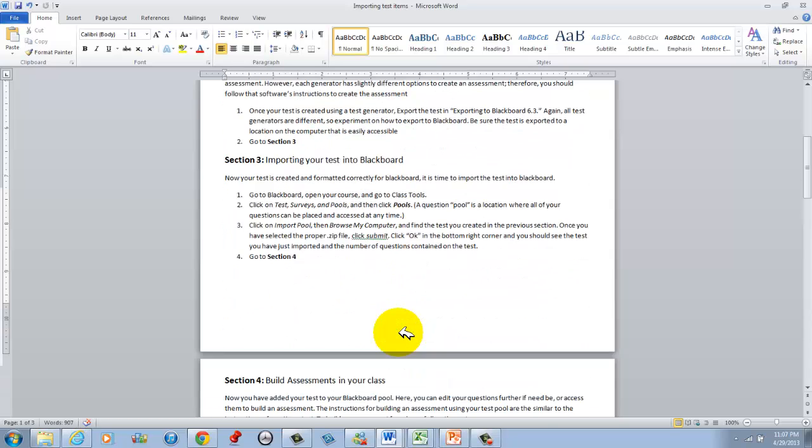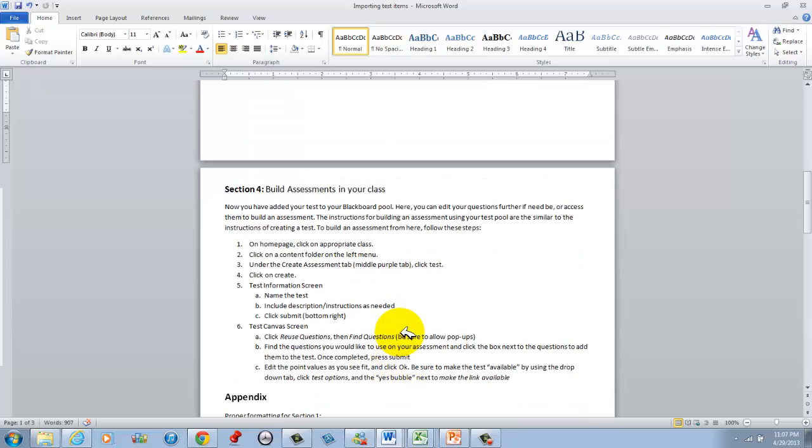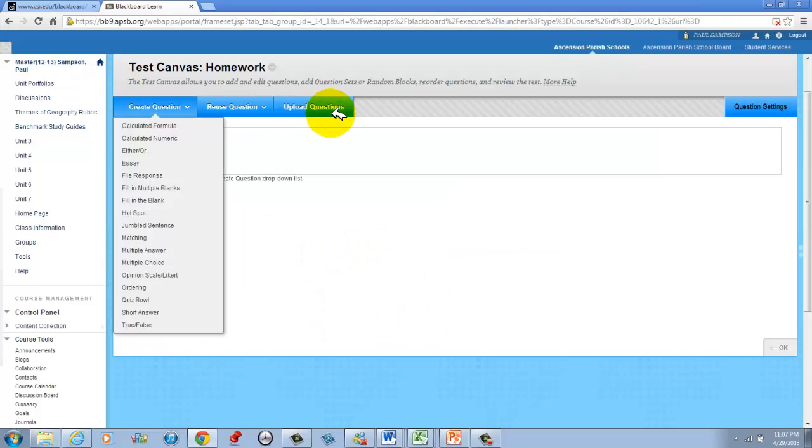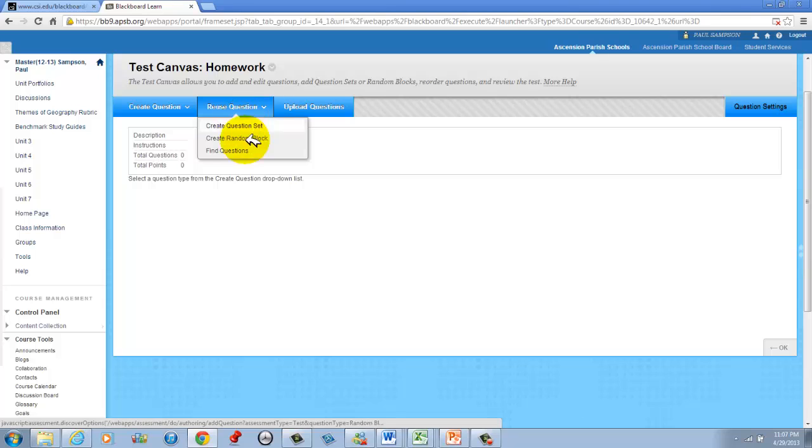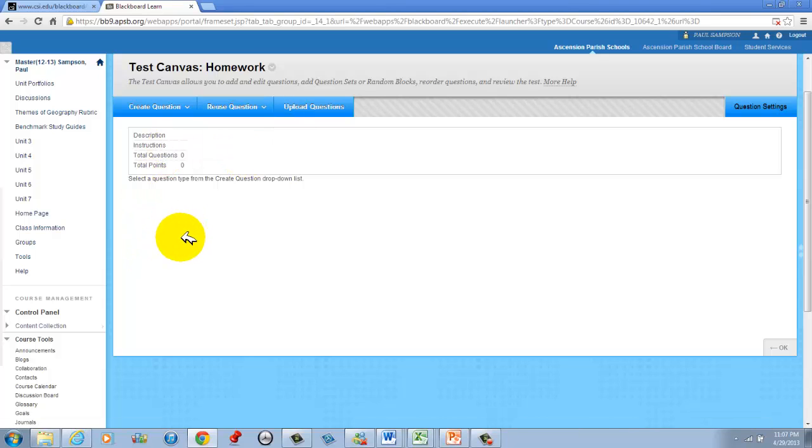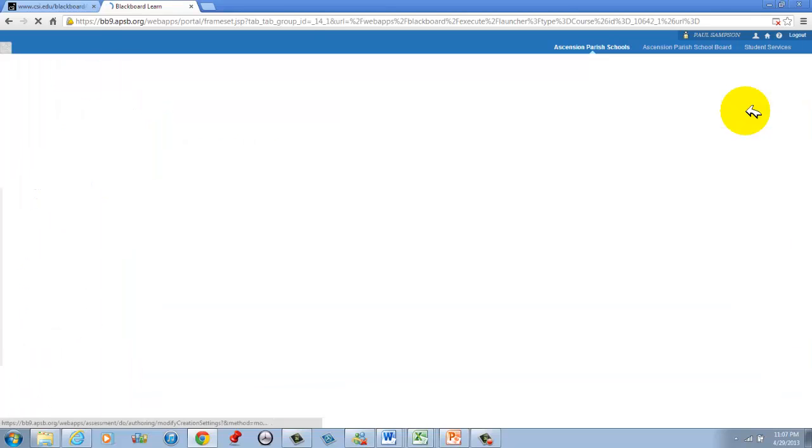All right, so this is what I would have done. You go here, building and assessments in your class. What would have happened is I would have gone to reuse questions, find questions. There would have been a pop-up box that would allow me to choose the pool of questions, not just the pool, but individual questions in that pool. From there, what I could have done is change the value for the pool. To be honest with you, you can go in and change it. I normally kind of let it roll. I normally go from there just to question settings.